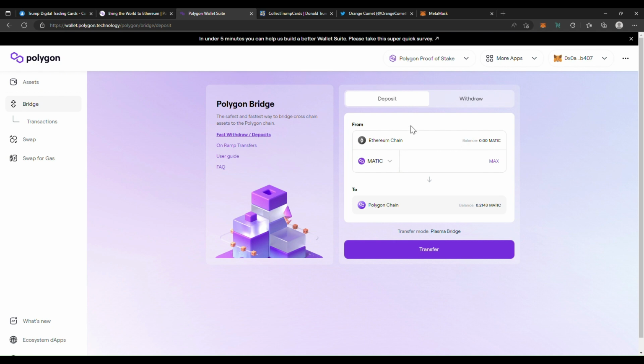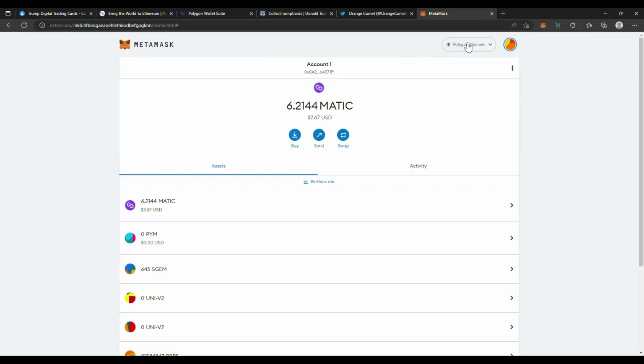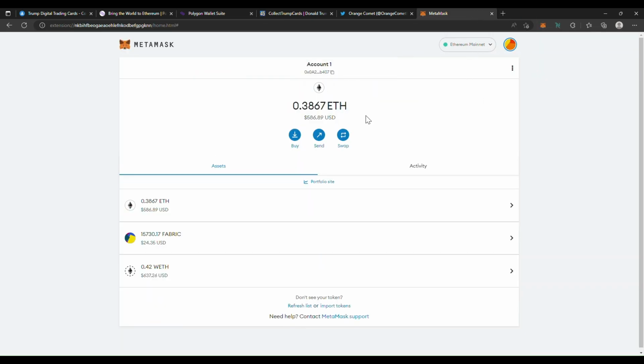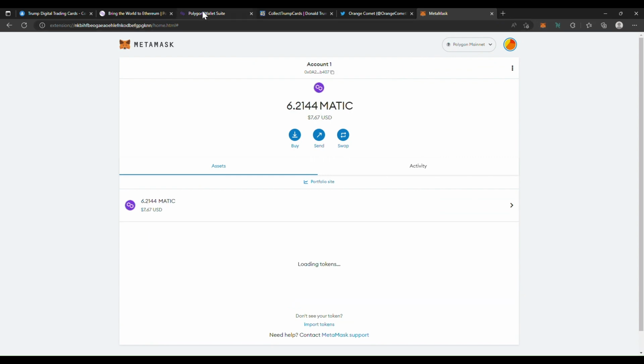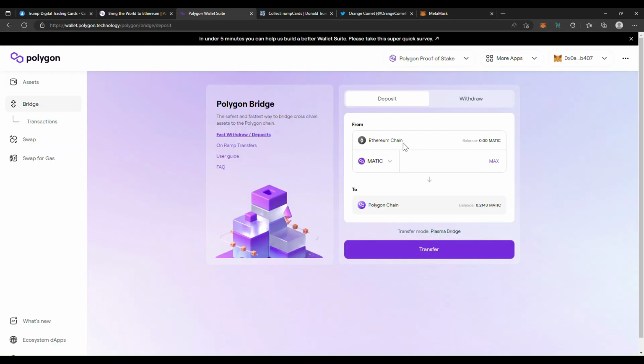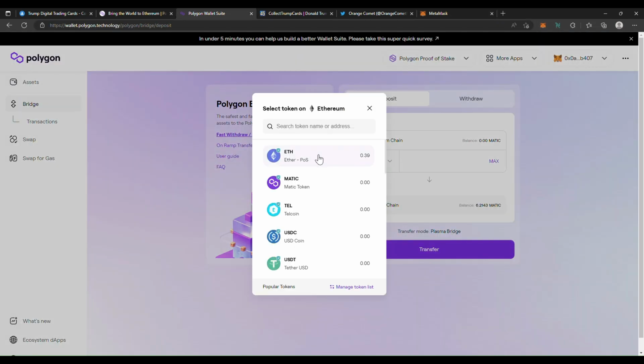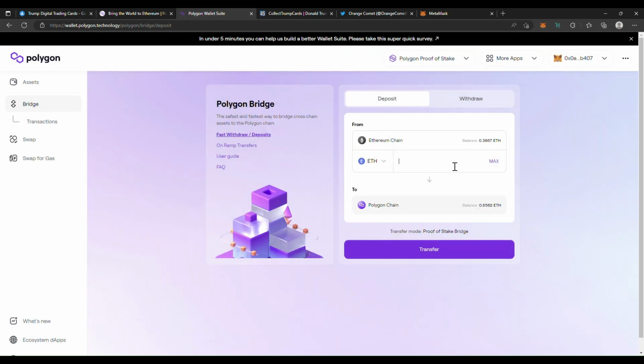So it's going to give you the option to take Ethereum from the Ethereum chain. So when you come up here, I have my funds on Ethereum. I have 0.38 ETH right here. I'm going to switch back to Polygon now. So when I go back to the Bridge, it's going to show me on my Ethereum chain, I should have that 0.38 Ethereum, and I do.